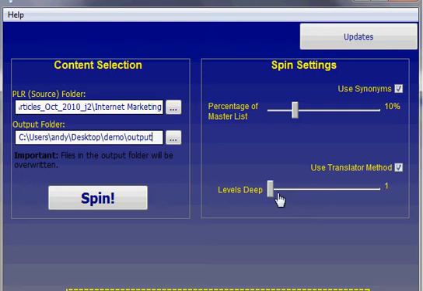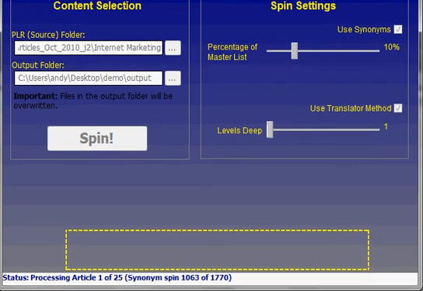So let's just run an example through. We will use 10% of the synonyms list, and we will go one level deep. When we've set it however we want it, we click the spin button and off it goes. Now obviously, as I mentioned, you can untick these, so you could only be using one or other method. Now I'm just going to move this up a little bit so you can see the status at the bottom.